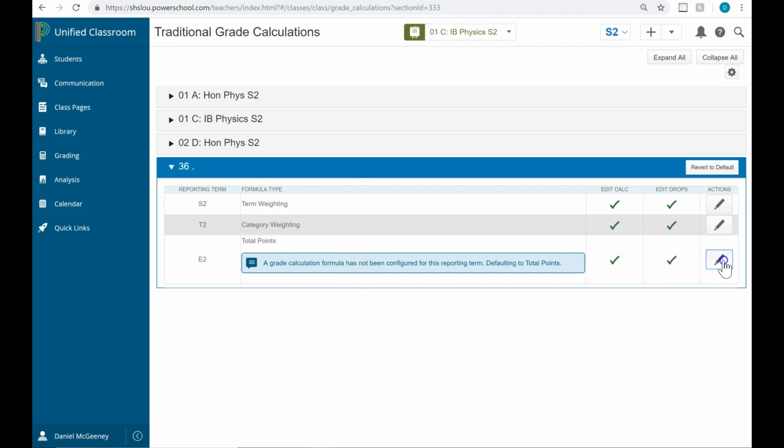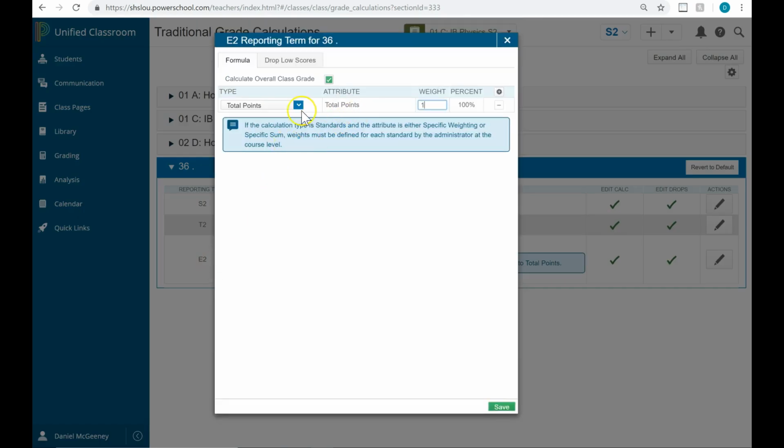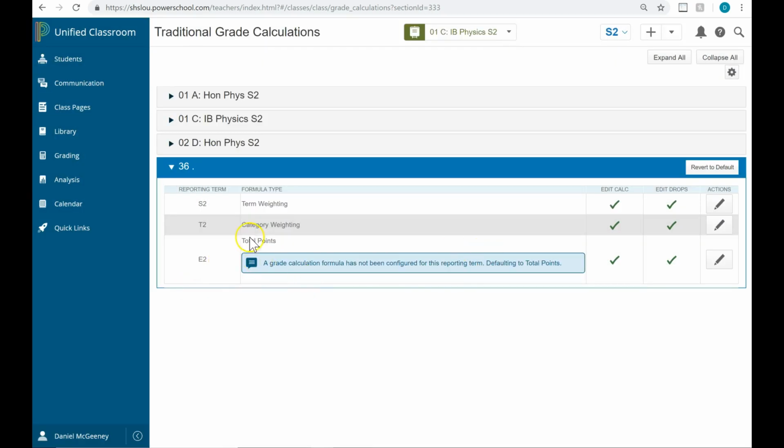You don't need to click the pencil for E2, and the reason is that the particular calculation doesn't matter. You will only put a single grade column into E2. Specifically, you only put the semester exam into the E2 gradebook. So it doesn't matter if it's points or category because there's only one assignment in that part of your gradebook. So you have nothing to do with E2, you can leave it like this at total points. I'm finished with this class.